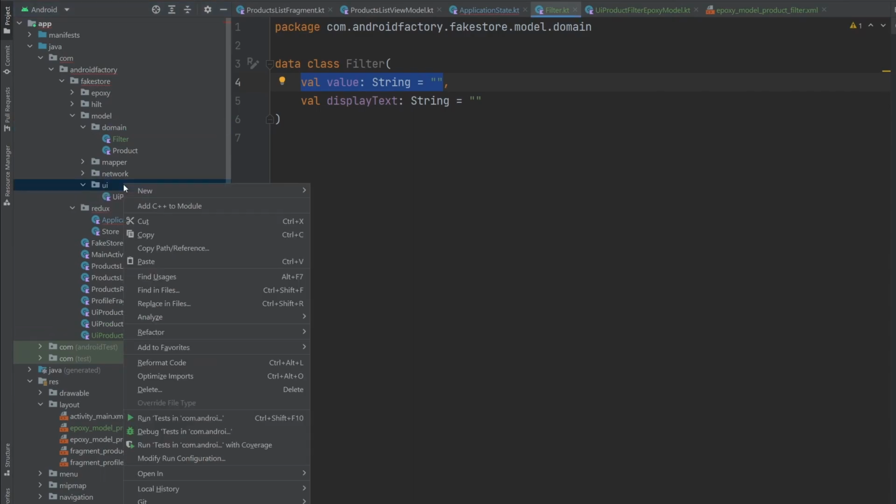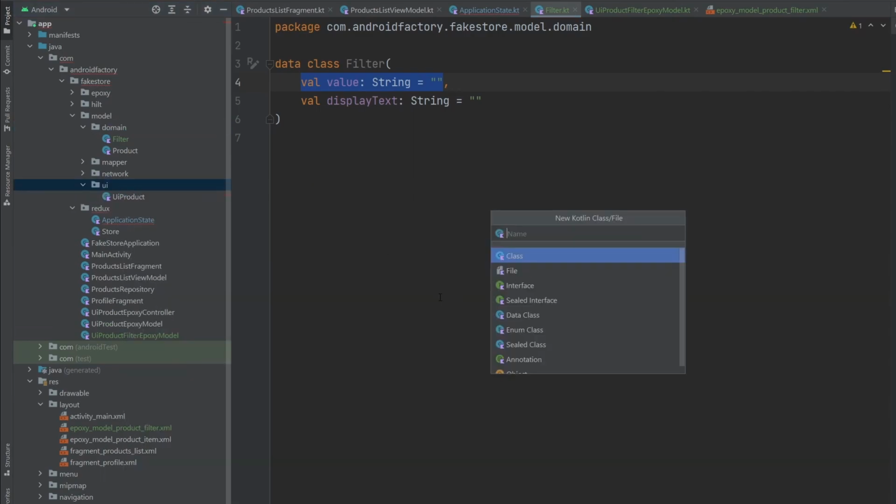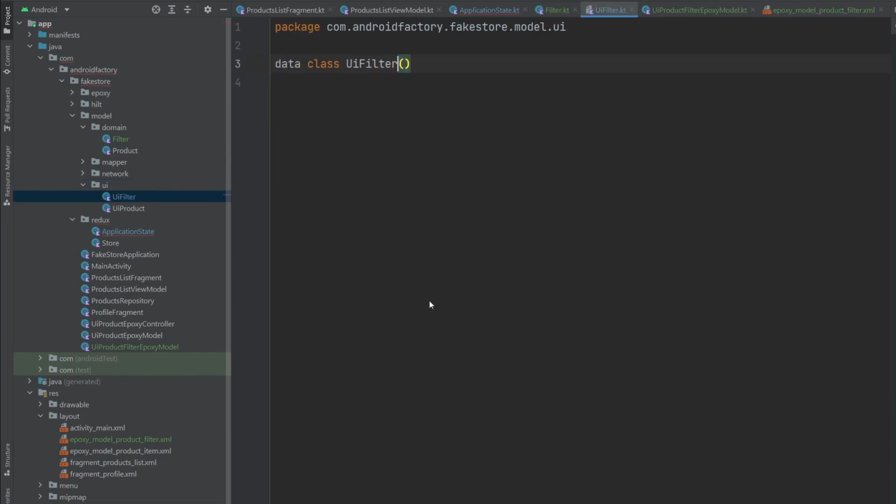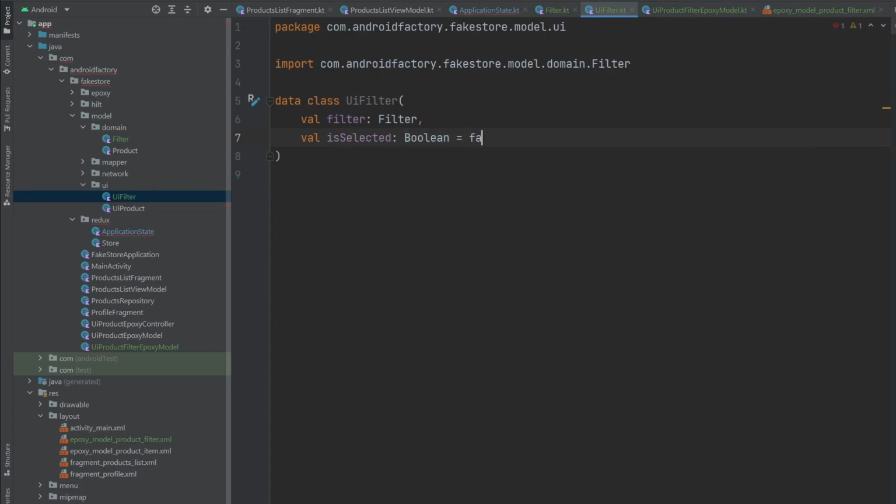The other thing here is that we're going to need to create the UI filter, right? So we'll just go ahead and do that as well. This will contain a filter, and it will contain the is selected boolean, right? We'll leave them non-default, so we have to specify both of these when creating the filter. Pretty straightforward, right? We need the filter, and then we just need to know some additional information around is it selected or not, so that the UI can actually work the way that we want it to.